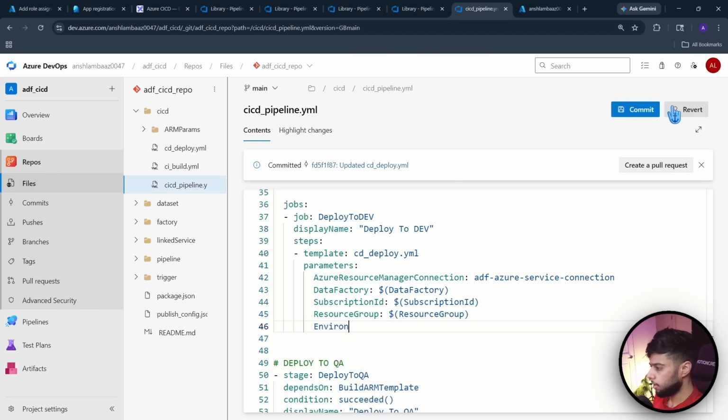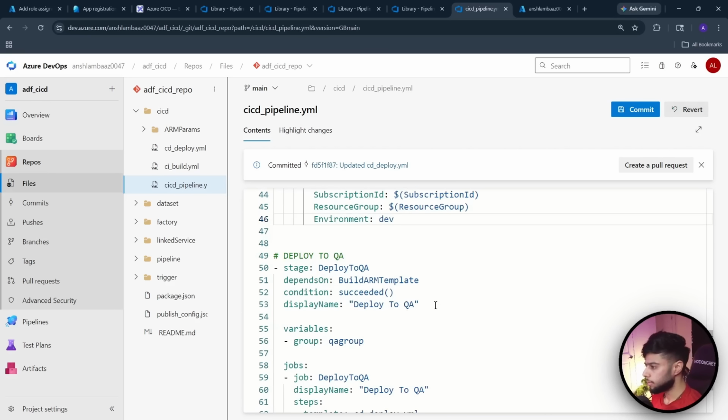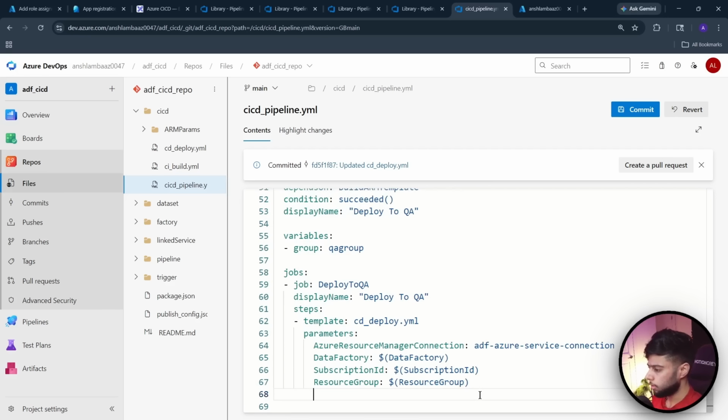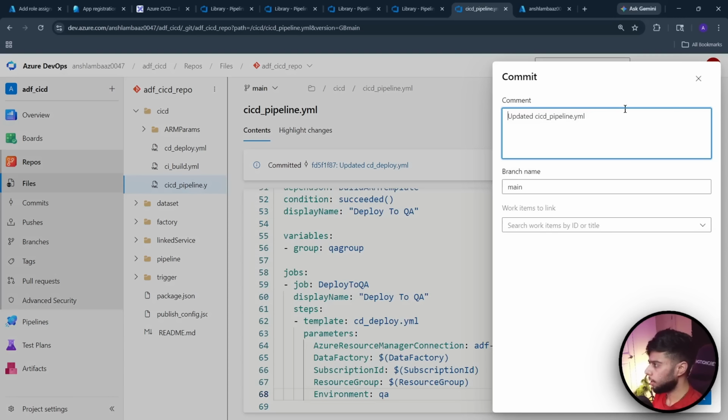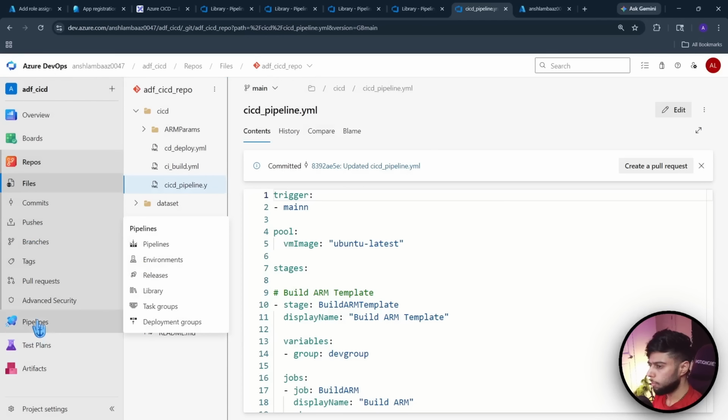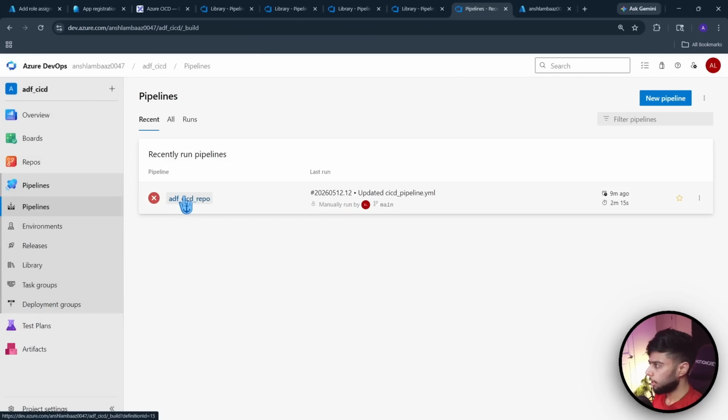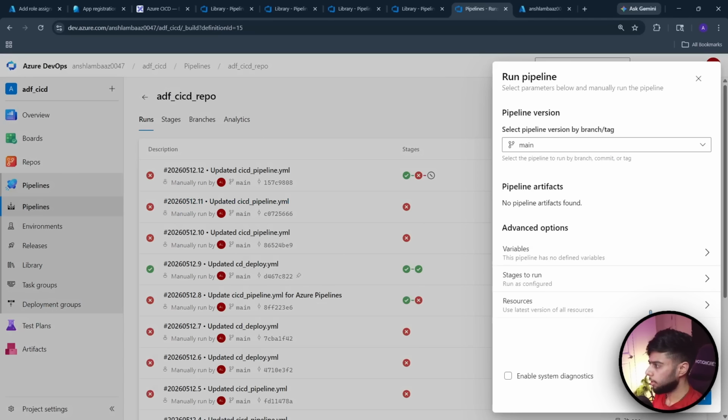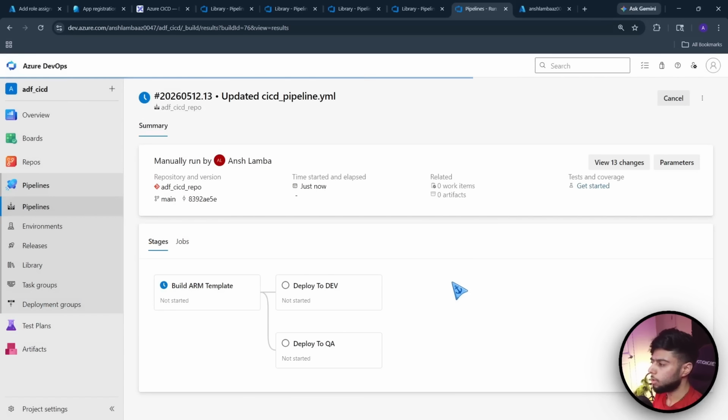In environment, and I can say this is dev, so I can say dev, let's say like this. Yeah, that makes sense, dev, and here I can do it for QA as well. Let's say QA, simple. Let's say commit, let's go to pipelines, click here, run pipeline, and run. Now let's see what will happen.